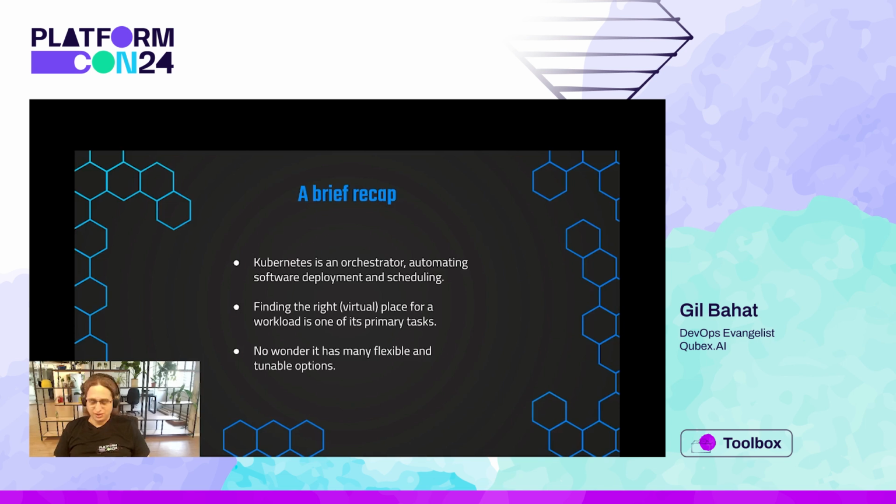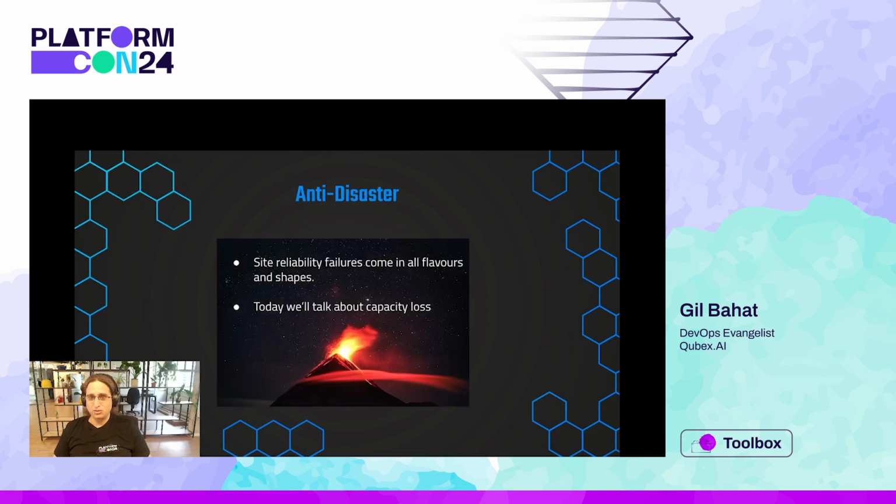to what Kubernetes does. As for disasters, well, disasters come in all flavors and shapes, but since we're talking about scheduling and Kubernetes, one of the things that Kubernetes does is respond to capacity loss, irrespective of the source of the capacity loss. So when we scope disasters for the purposes of this talk, we're talking about something that caused us to lose our capacity and how we restore our service.